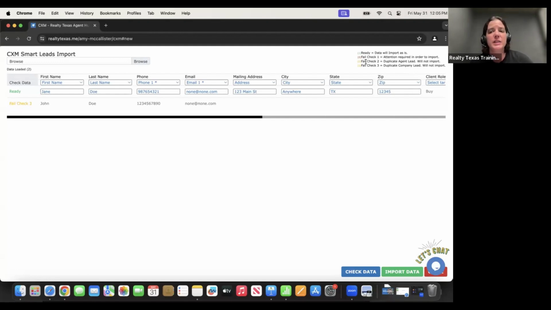Okay. You can see that fail check 2 is the only one we did not run across today. This is if it's a duplicate agent lead. So that means that person is already in your CXM. So again, it's not going to duplicate that for you. It'll go ahead and skip any of that. So you don't have to worry about, oh no, I'm not sure I have this export, but how many have I already imported? Anything that's already in your CXM or anything that's already a company lead will be automatically skipped so that only those new ones become ready.